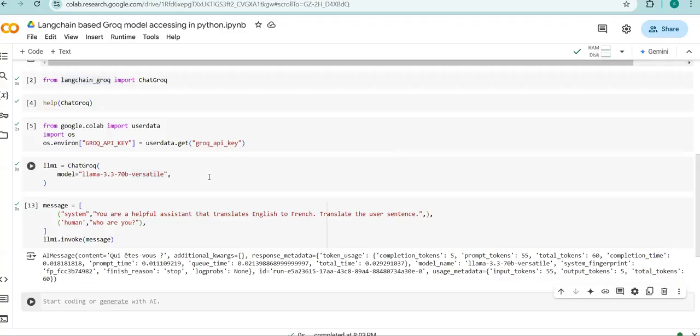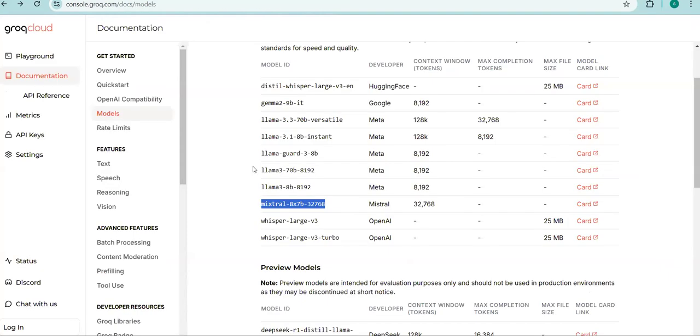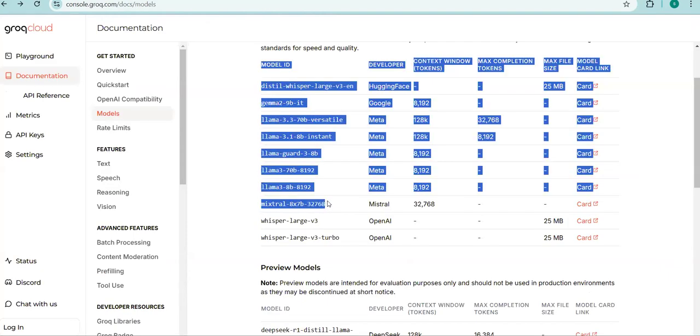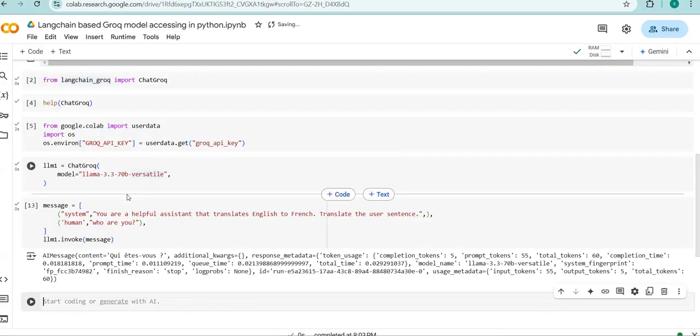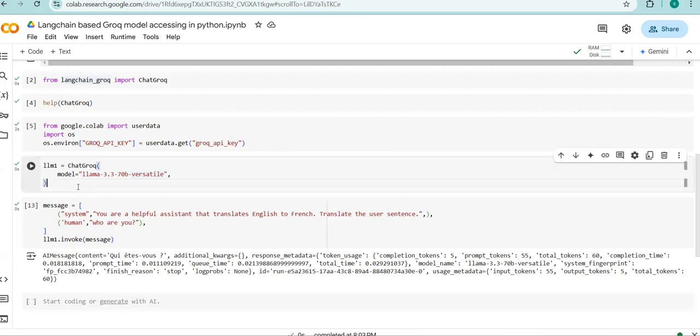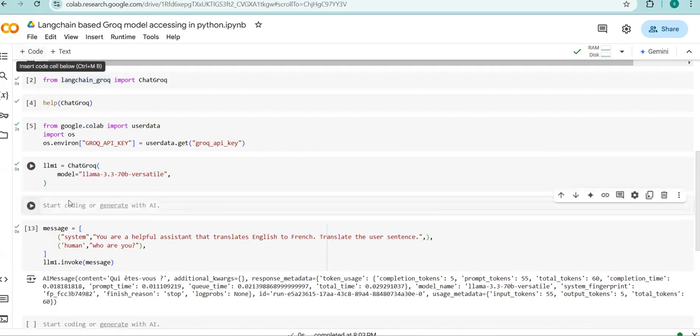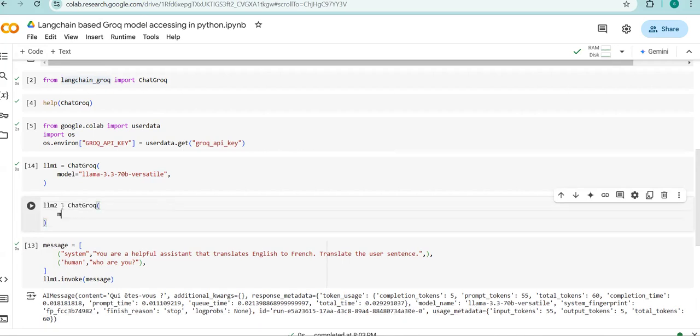Now at the end, let's take one more model in Groq, try to access it, and wind up this session. I'm just copying this Mistral model because it provides me 32K tokens as the maximum window length for both input and output sentences limit. And here I'm providing one more model, with some more code like LLM2. That is ChatGroq. So what is our model that I am providing here?